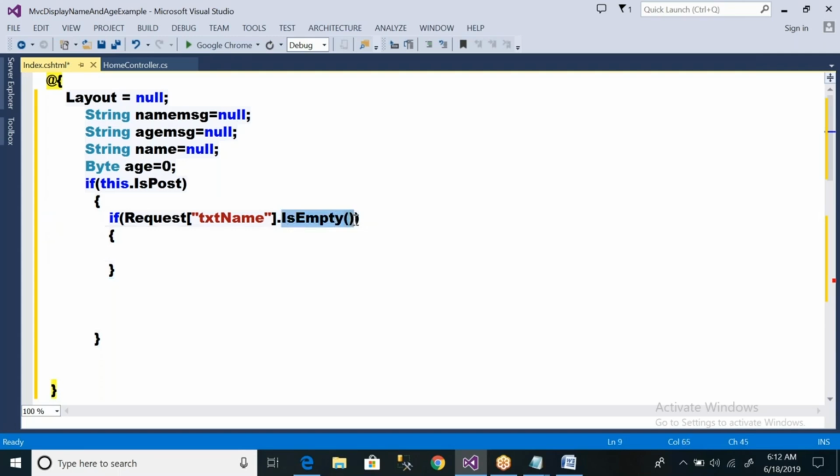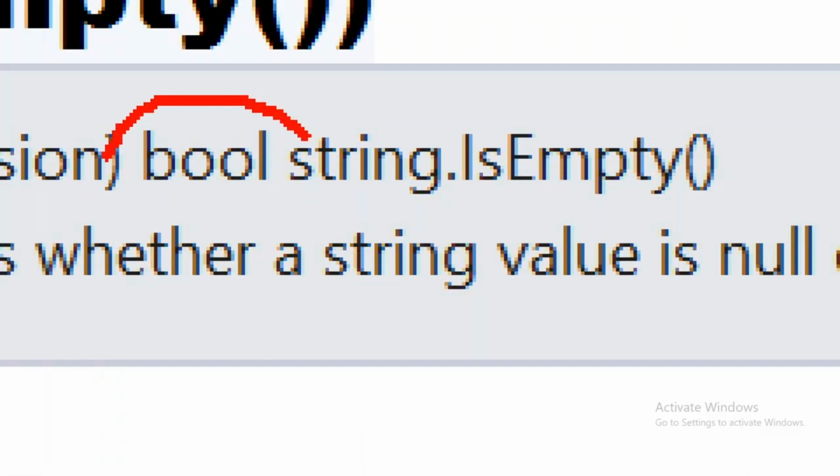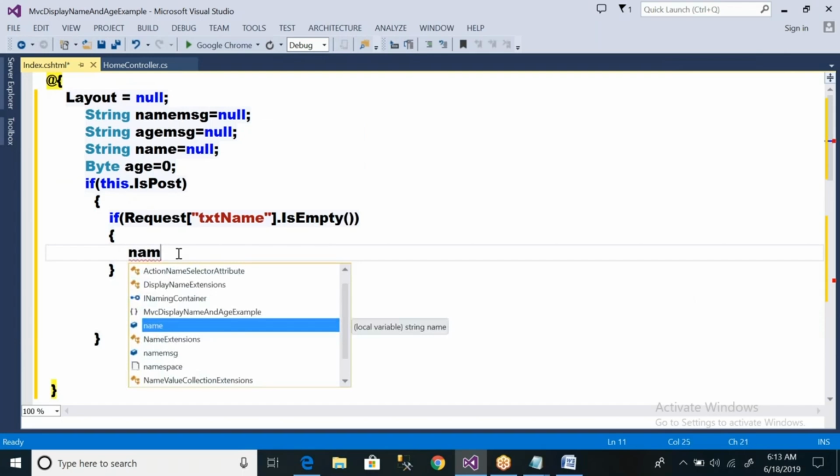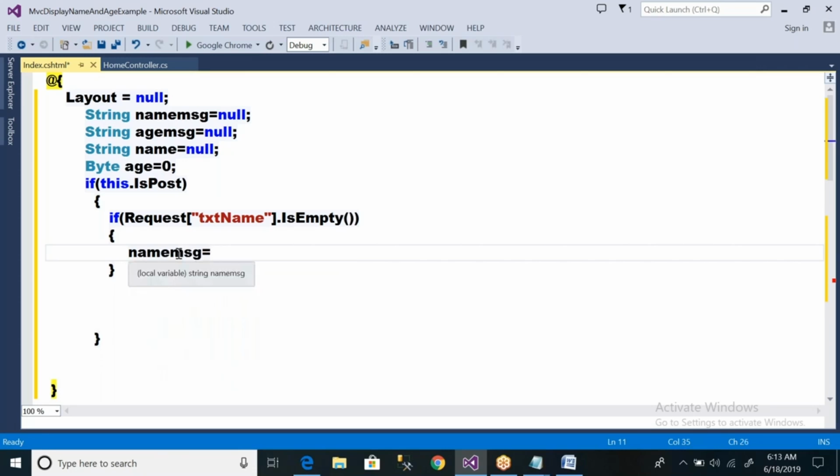Anybody? Is empty. Have you tried already is empty? Sir, it's a method. Yes, if the given field is empty, then it will return true. Otherwise, it will return false. Here the method return type is bool. Boolean. Okay, right. If the text box is empty, then name MSG equal to error message. What is that? Please enter your name.